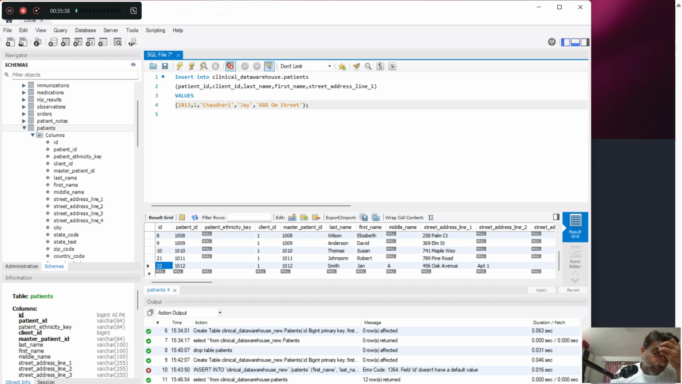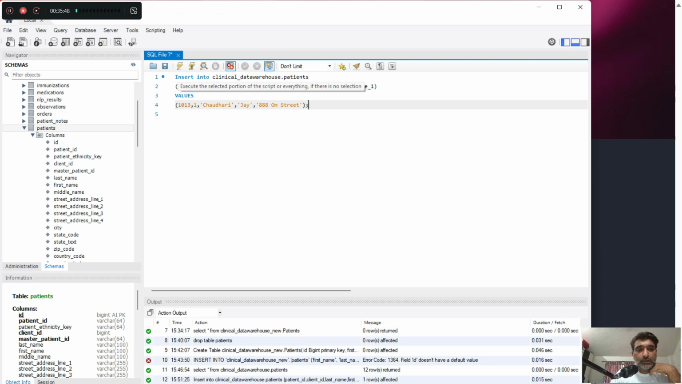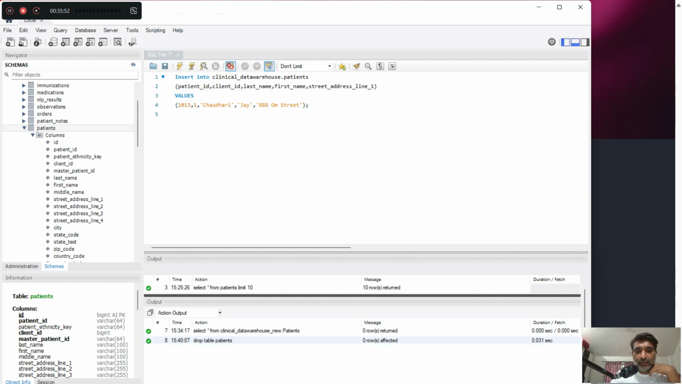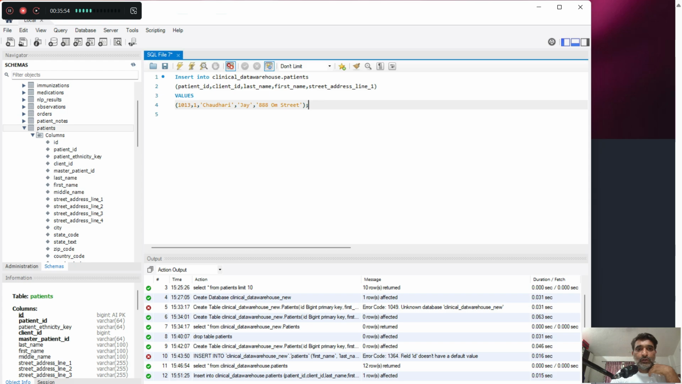And it's good practice to terminate the script with a semicolon. Okay, so let's execute the script and see what happens. It says here one row affected. Okay, so let's again look at our table: select star from clinical data warehouse dot patients.